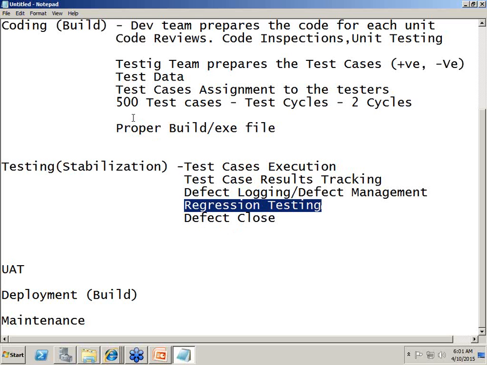For example, you have tested, out of 500, let's say you tested 100 test cases or all 500 test cases, and then you find some bugs. When you find those bugs, what happens? Your development team will fix them. After fixing them, we have to verify whether they are working fine or not, right? So testing of that is called regression testing.